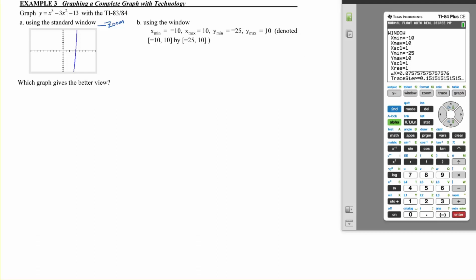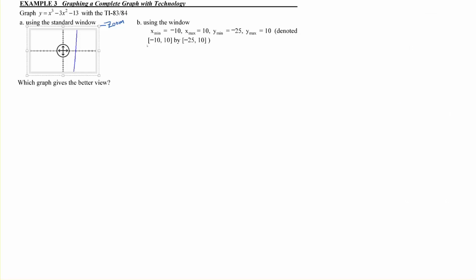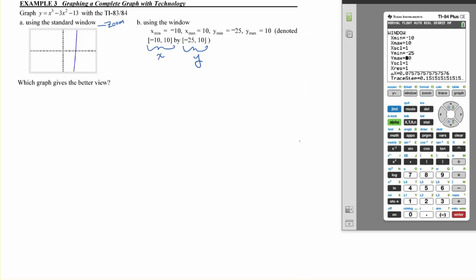And y maximum they want as a +10. It already is from when it was in standard window before, standard zoom. Another way that they will denote this is that they give you the x dimensions first and they give you the y dimensions, okay? Minimum and maximum on x and y, and you know that that's what they mean is for you to enter those bounds on the window. Now go ahead and hit graph, and nice graph.